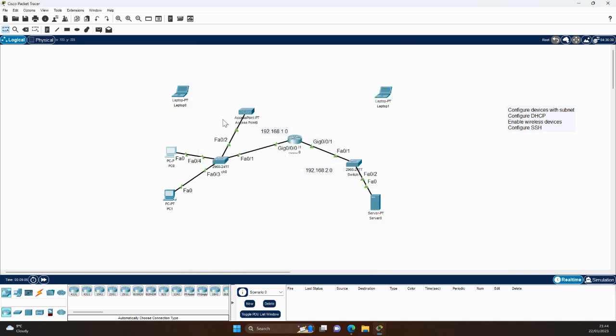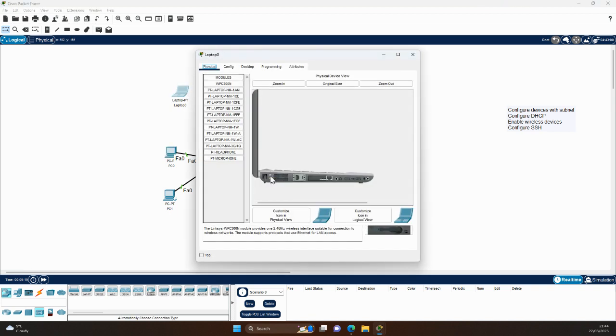Okay, so the next thing is this laptop. When you want this laptop to connect wirelessly to this access point, on the access point, if you go to wireless devices, just choose this AP here. So what you want to do is click on the laptop.